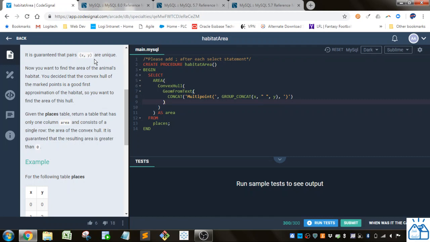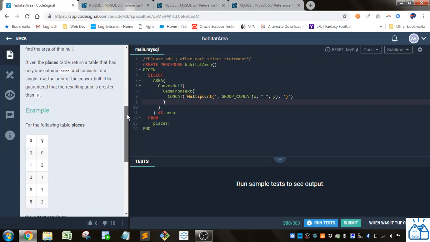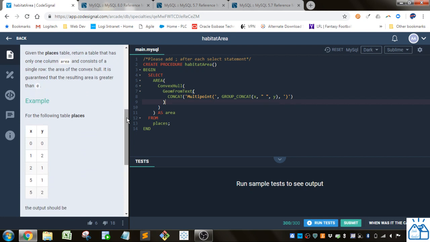Now you want to find the area of the animal's habitat. You decided that the convex hull of the marked points is a good first approximation of the habitat, so you want to find the area of this hull. Given the places table, return a table that has only one column, area, and consists of a single row: the area of the convex hull. It is guaranteed that the resulting area is greater than zero.